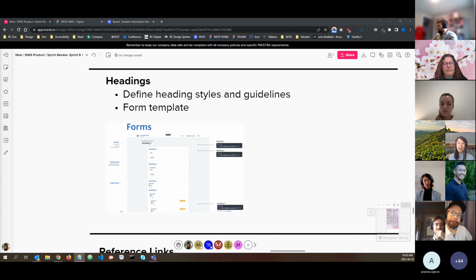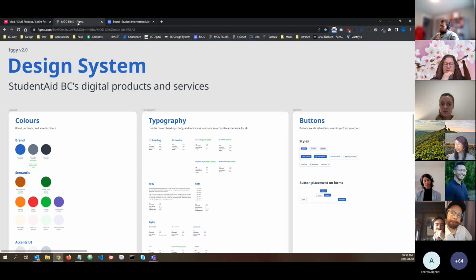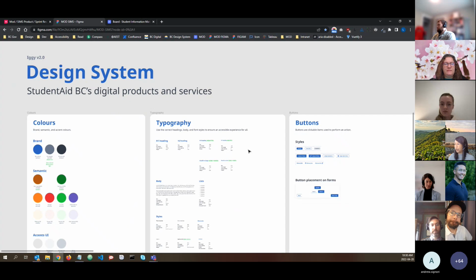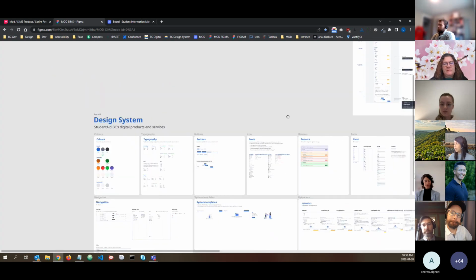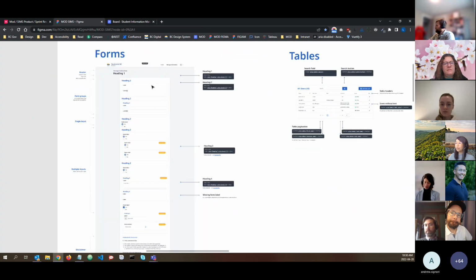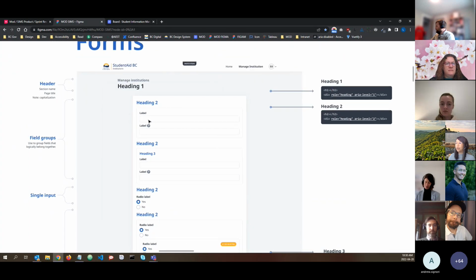And so what we have done is we looked at all the designs to date, and I'm just going to flip over to Figma and show you in our design system what that looks like. Just get closer in there.